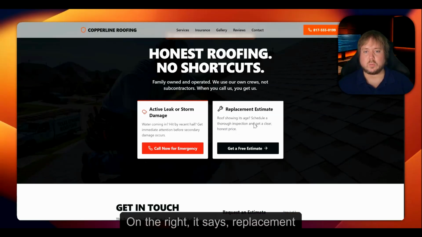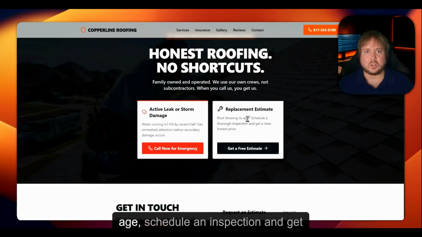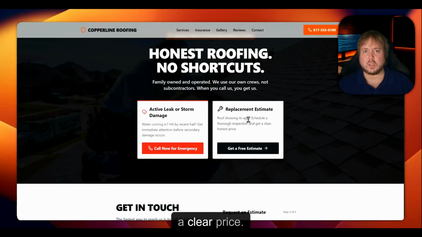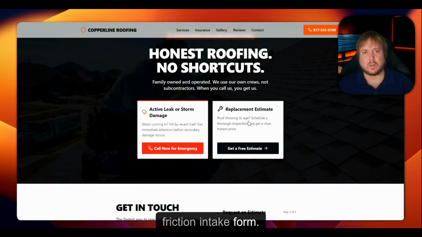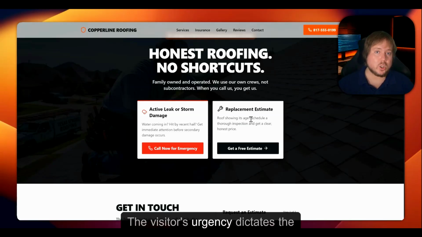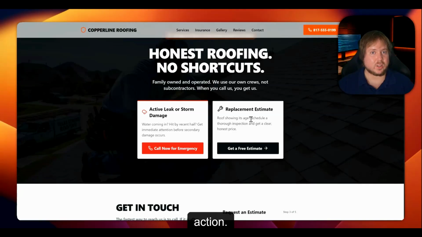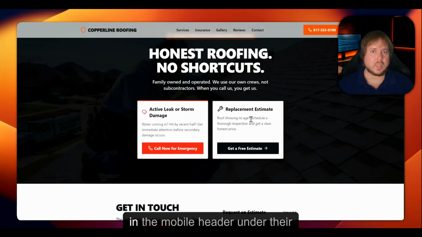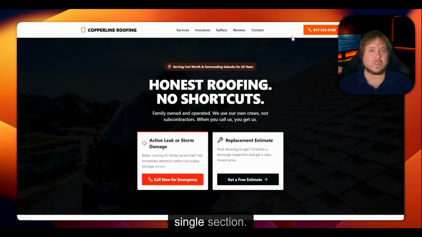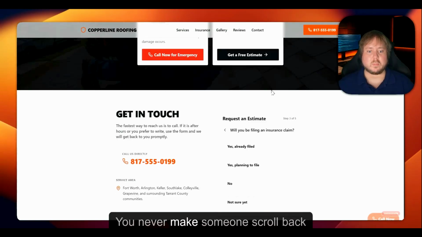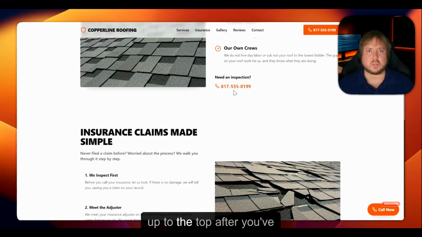On the right, it says replacement estimate. The copy reads roof showing its age, schedule an inspection, and get a clear price. The button triggers an easy, low friction intake form. The visitor's urgency dictates the action. The phone number sits permanently in the mobile header, under their thumb, and at the bottom of every single section. You never make someone scroll back up to the top after you've convinced them.